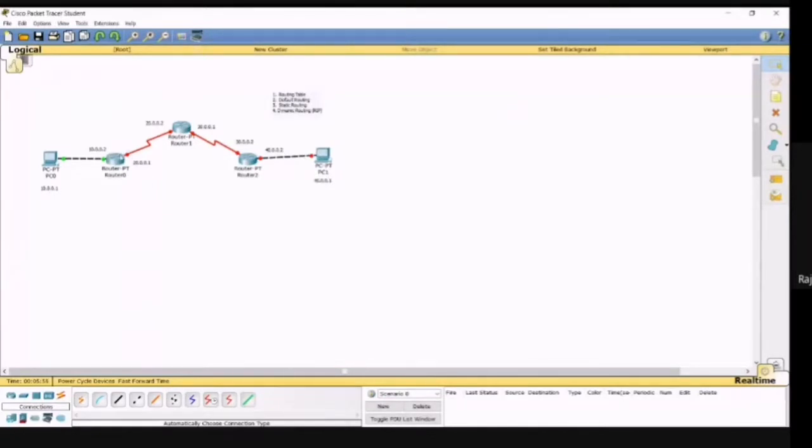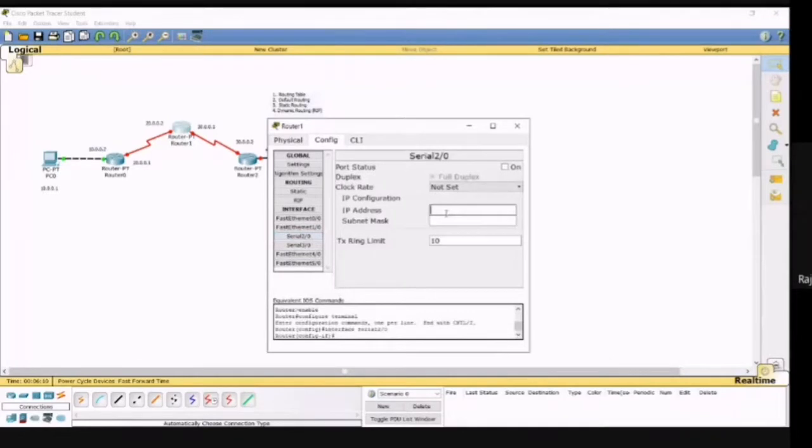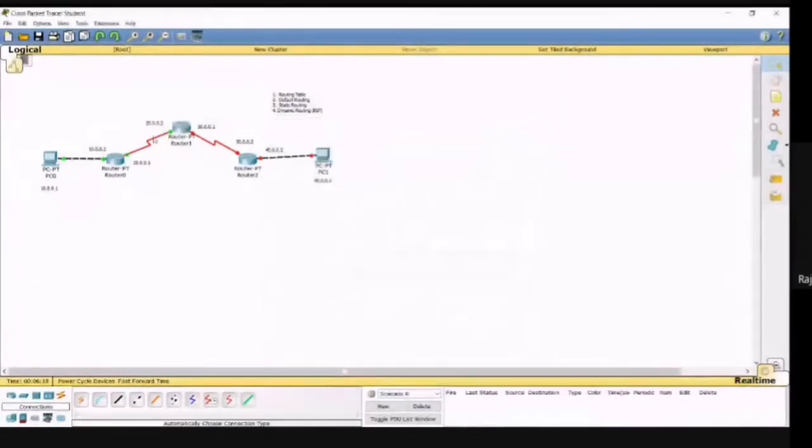So you can close this. We fixed this IP address. Next one is Serial 2/0. If you keep your mouse on it, it will give you the hint. Click the router, go to config, Serial 2/0. The IP address is 20.0.0.2, subnet mask, make port status on. So now we completed this.